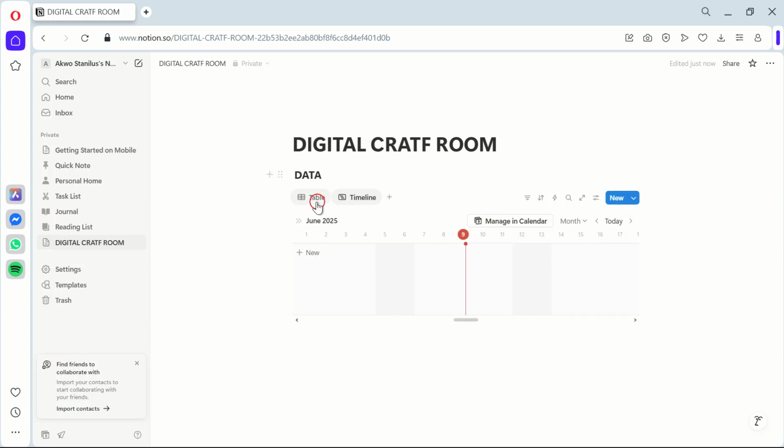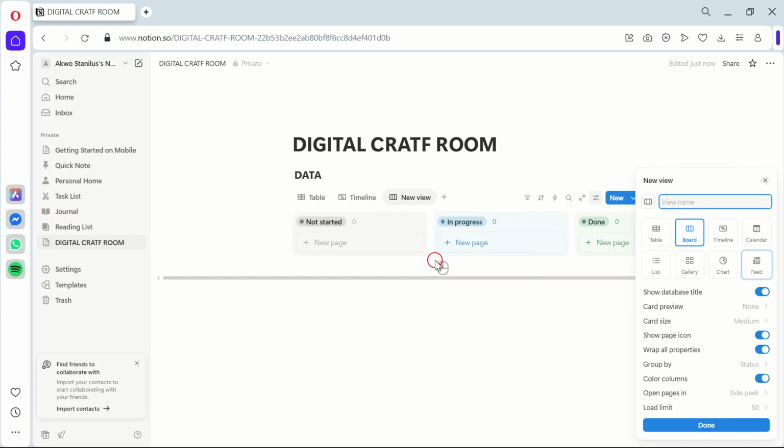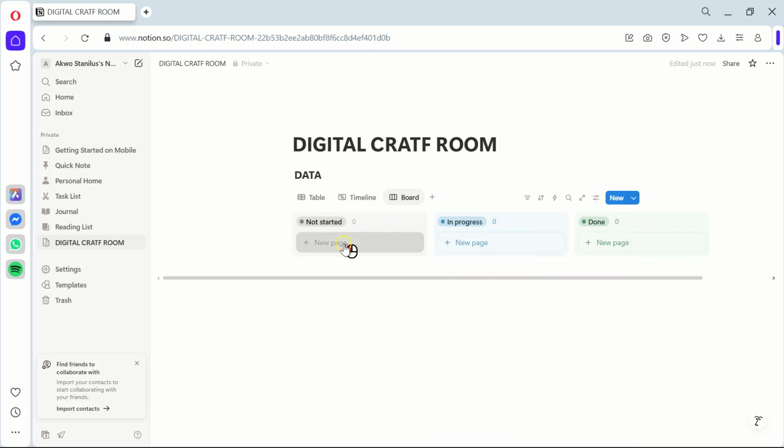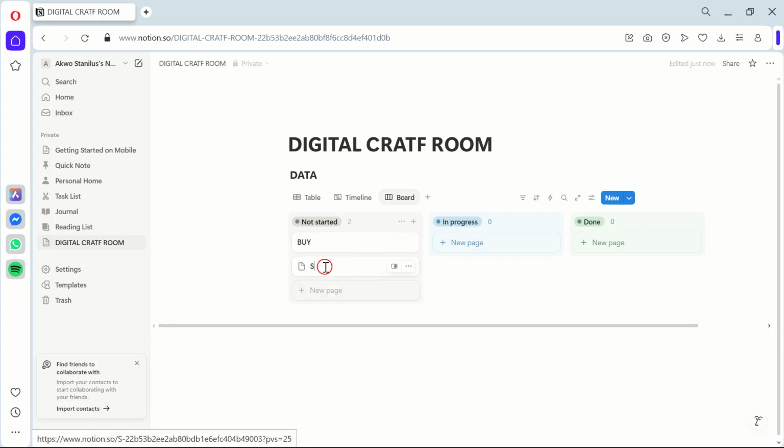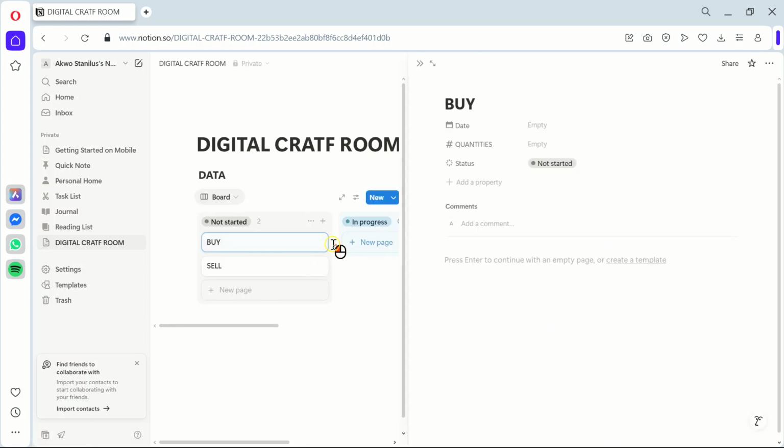Now that we have a timeline, let's organize our tasks. Create a Kanban board and categorize your tasks into different stages like to do, in progress, and completed. Drag and drop tasks as they move through these stages. This is important because it gives you a clear visual overview of your progress and what needs to be done next.